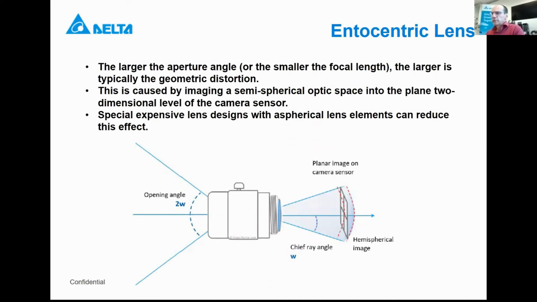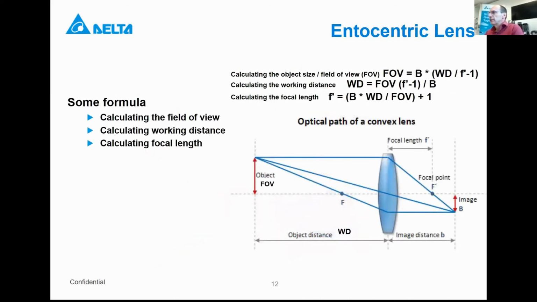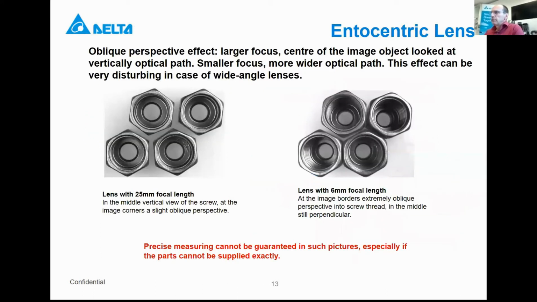Entocentric lenses are the less expensive versions. With these formulas, you can easily calculate your working distance, your field of view, or the focus you need for your lens. With this kind of standard lens, of course, you don't always see the same. The focus distance has an effect on your field of view.